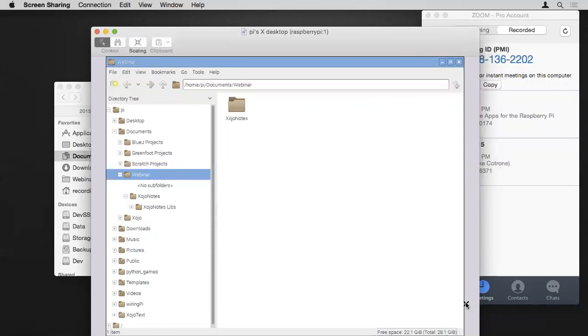And Jay is asking, will that run without the desktop manager? Well, the desktop Xojo Notes app that I created absolutely needs the desktop manager. But if I just created a console app, which we will do when I use it to make the LED blink, then no, I don't need the desktop manager. I just SSH into my Pi and I can run the apps that way.